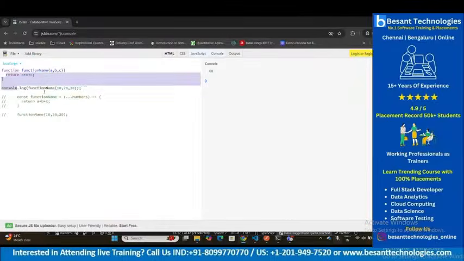Now consider that the first time I will pass three values. The next time I may pass four values or five values. The number of values which I am passing may be dynamic. In that case, how can we add the parameters? This can't be a fixed manner, right?